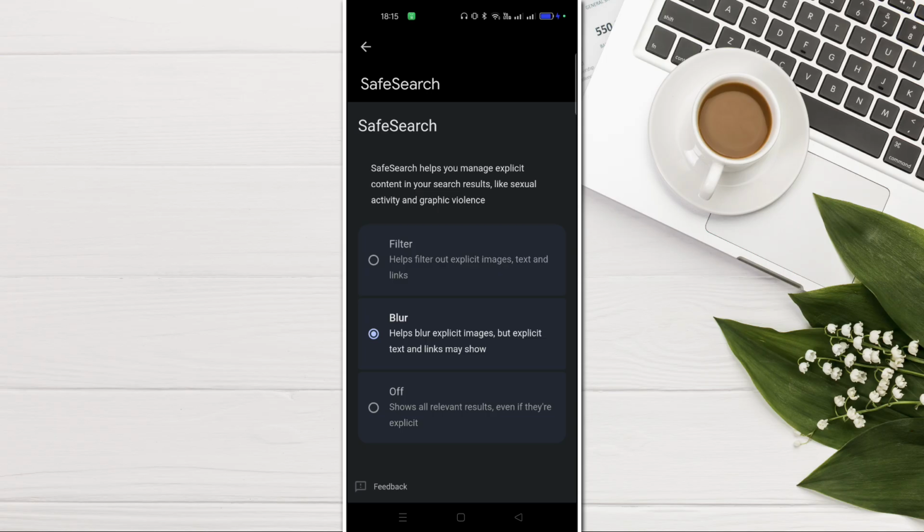If it is off, every explicit image, text and link will be shown to you. If you keep it blur, then every explicit image will be blurred to you and text and links will be shown. But if you filter it, then every explicit image, link and text will be filtered out. So that's how you can use safe search in your Android smartphone.